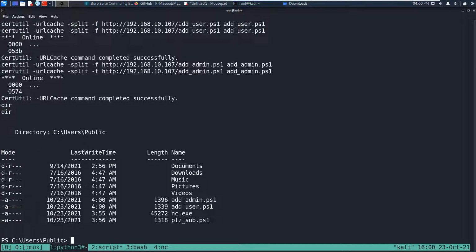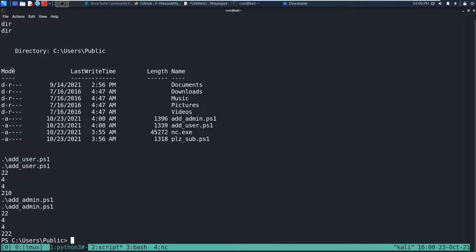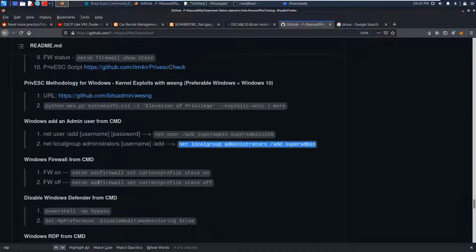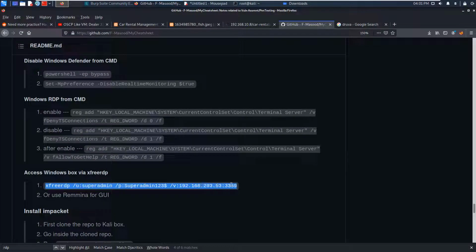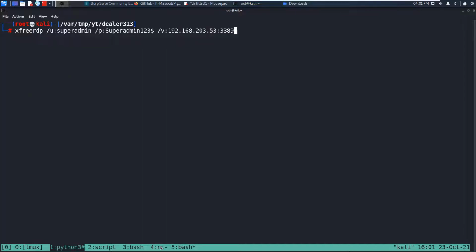I will run add user.ps1, and add admin.ps1. So I guess it ran, and now where is the RDP command? Like this, I should have an RDP of this box. The IP is going to be 192.168.10.108.